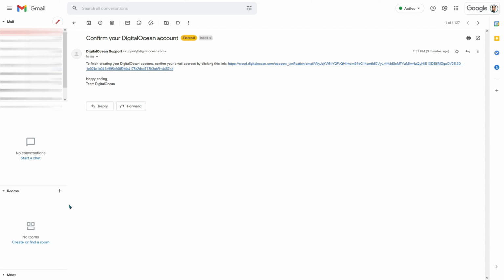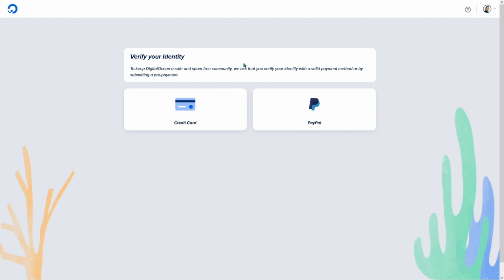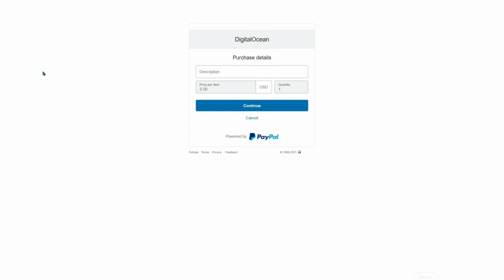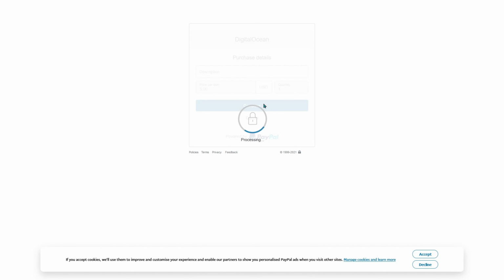So once you've created an account, DigitalOcean will send you a verification email. You just need to click on this link and it will bring you back to the setup process. So I'll choose to pay with my PayPal account. You can do so with your credit card. It's totally up to you. So I'll select PayPal and then I'll just send $5 over, and I'll go ahead with the payment process.